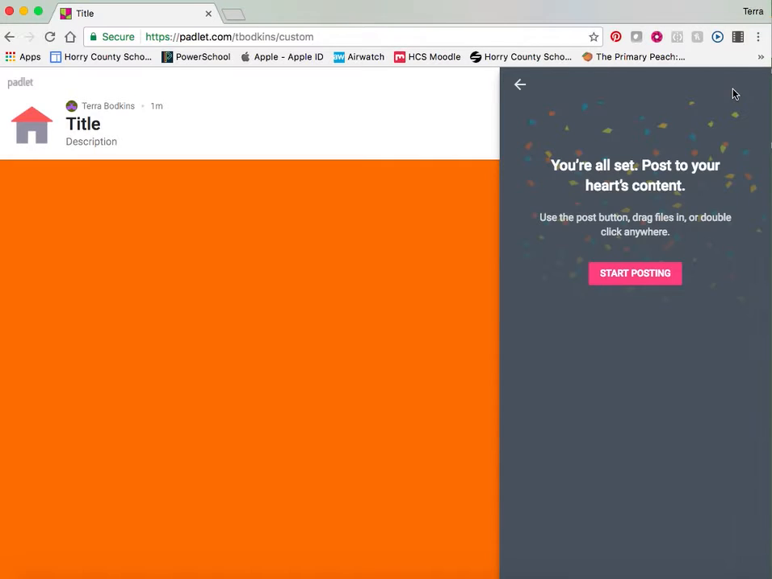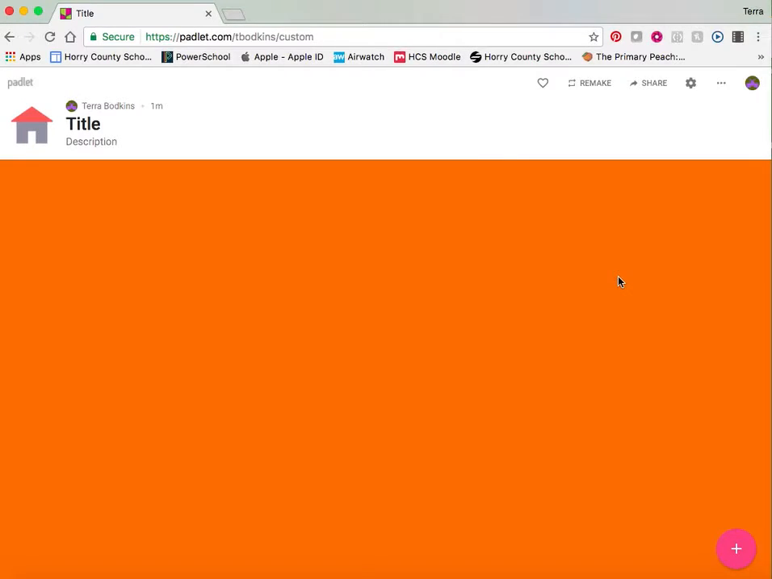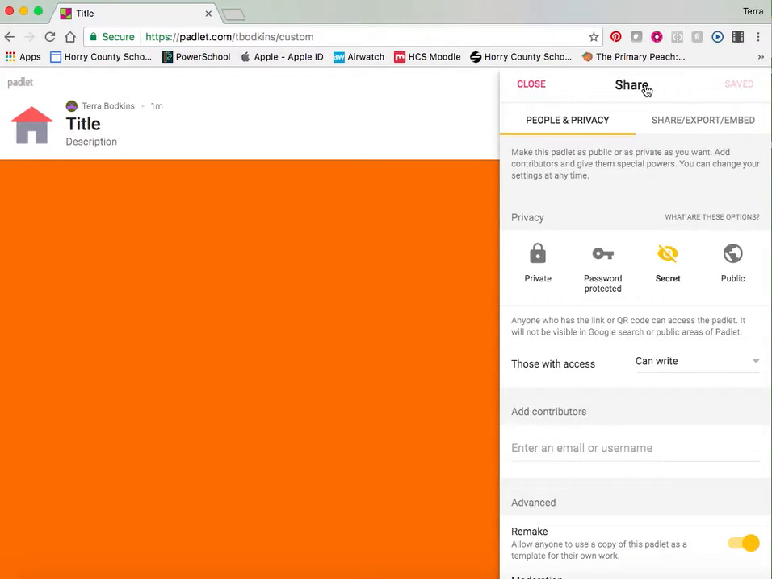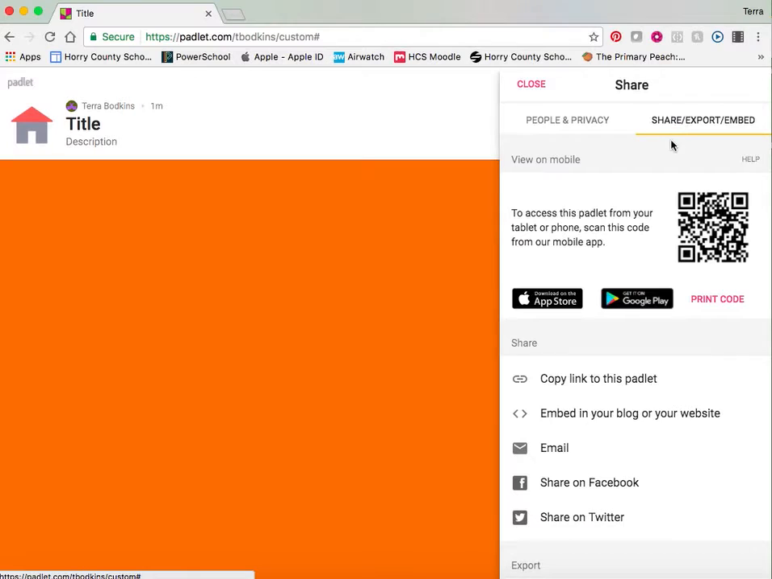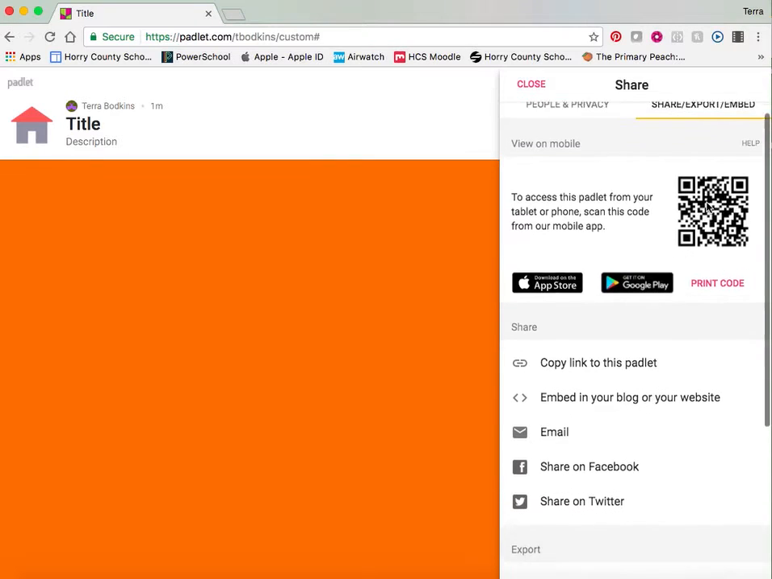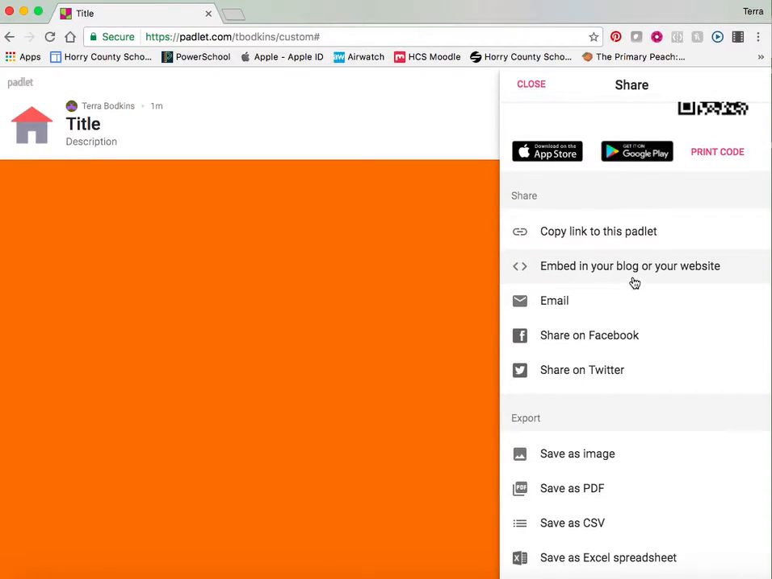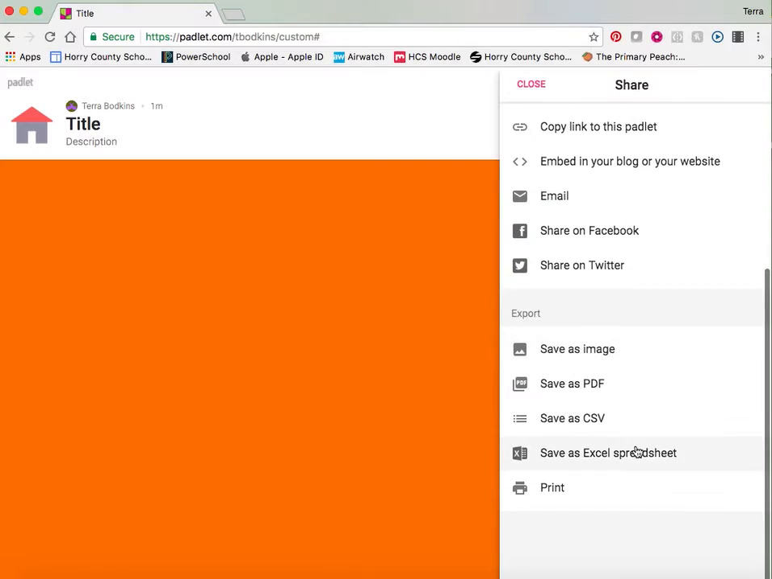All right. Now my Padlet is all set. I can start posting and sharing out how to get to my Padlet. I can do that in a couple different ways. I can go in here to share and export, and you can see that I have an option to give students access through a QR code, a link, embedding it, email, and so on and so forth. I can also export this, so this is a nice feature as well.